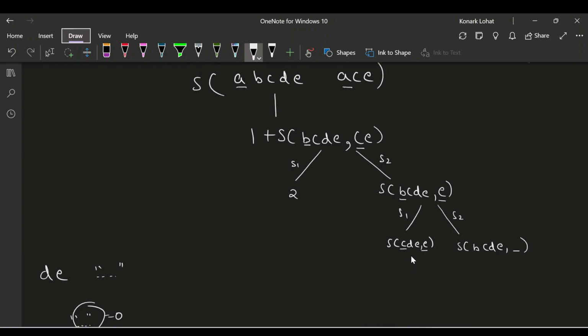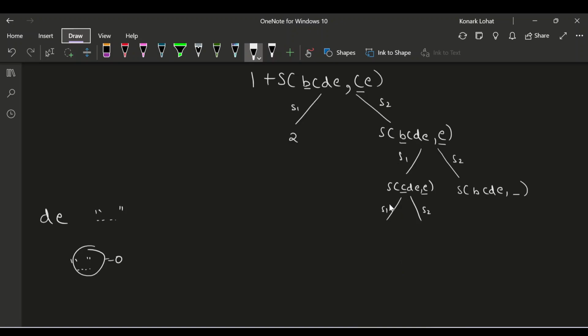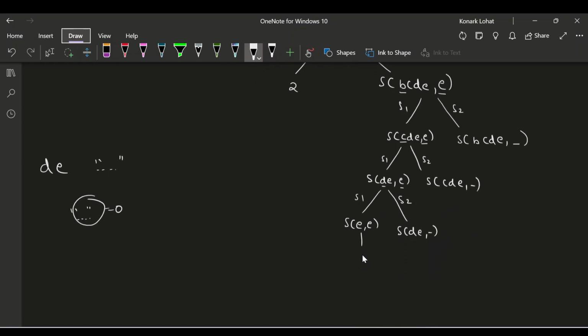Now let's solve this part. So we are at C and E, again two cases. If we discard a character from string 1, then it will be D and E as it is. If we discard a character from this side, this will be C, D, E and an empty string. And at this point they are not matching, so we will be discarding. So if we discard S1, this will be E comma E, and S2 will be an empty string, right?